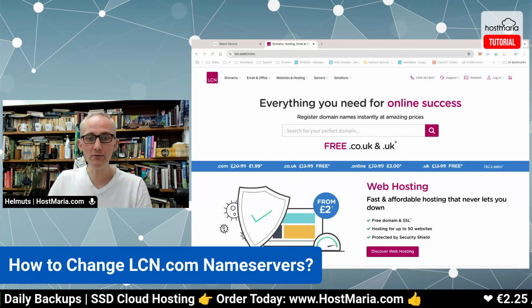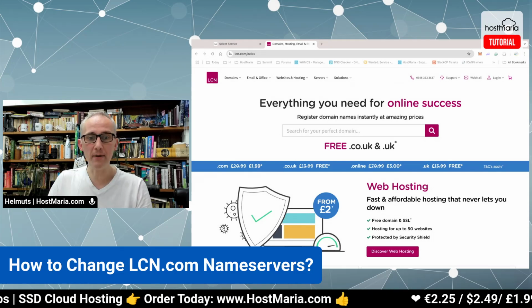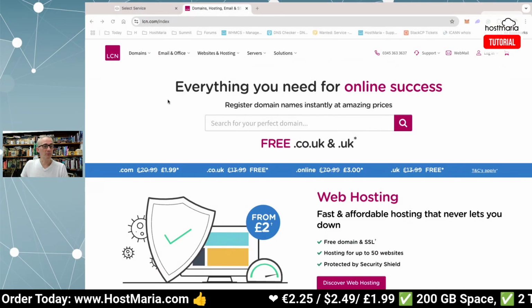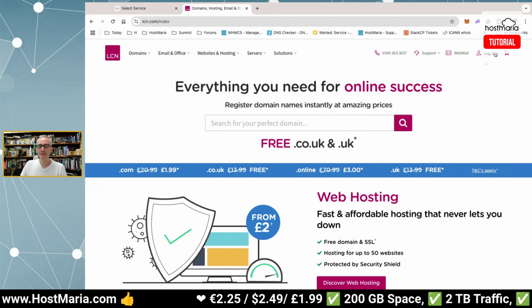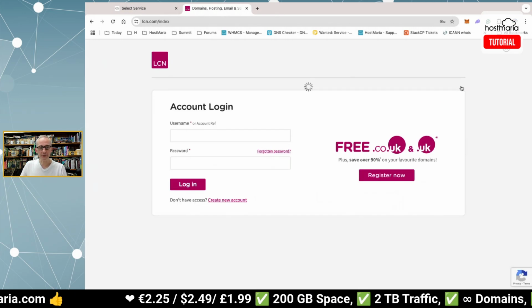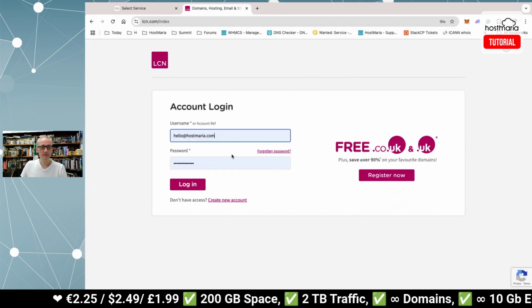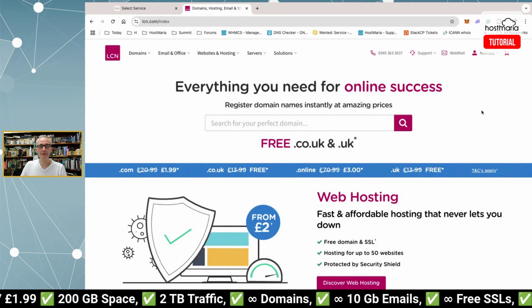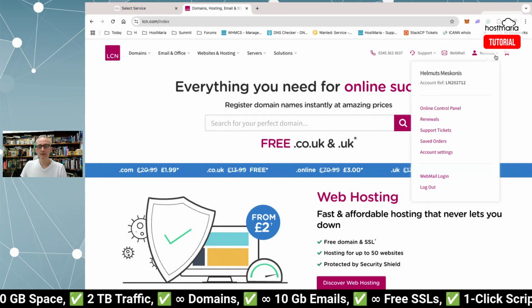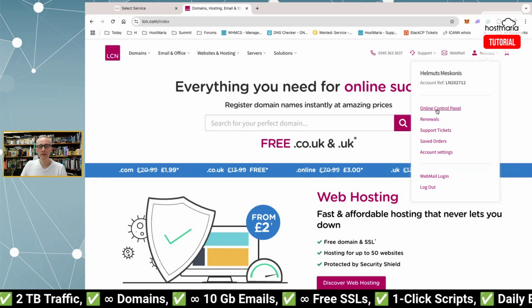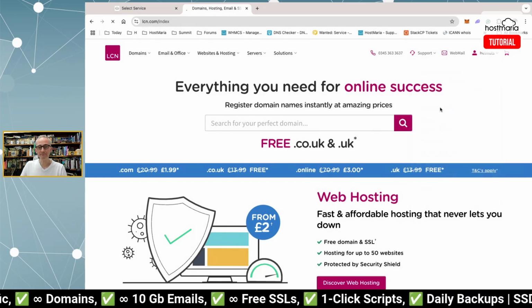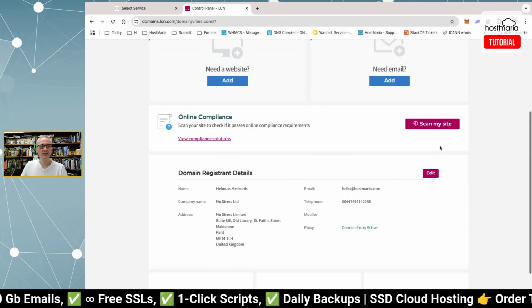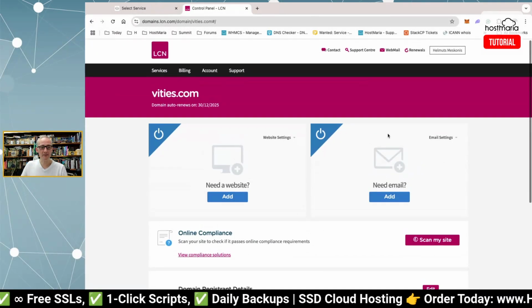And let me make the screen smaller, remove the thing. And so first things first, log into your account. Very simple. Now go here to your name, online control panel. It's quite simple. And we can see this is the panel.